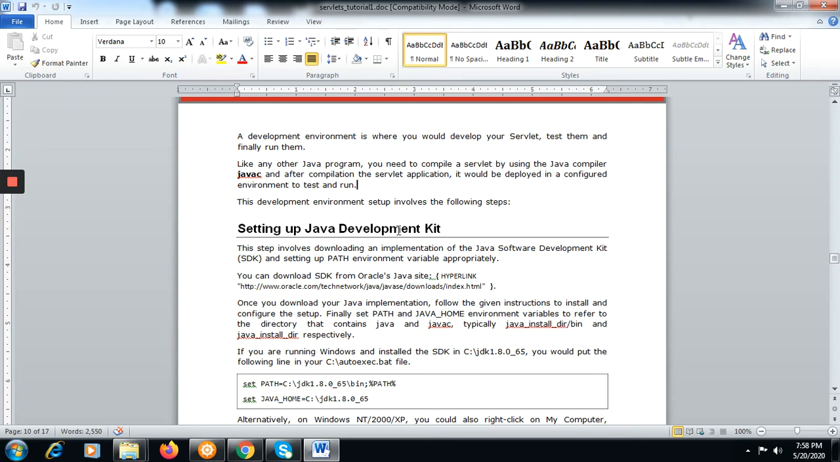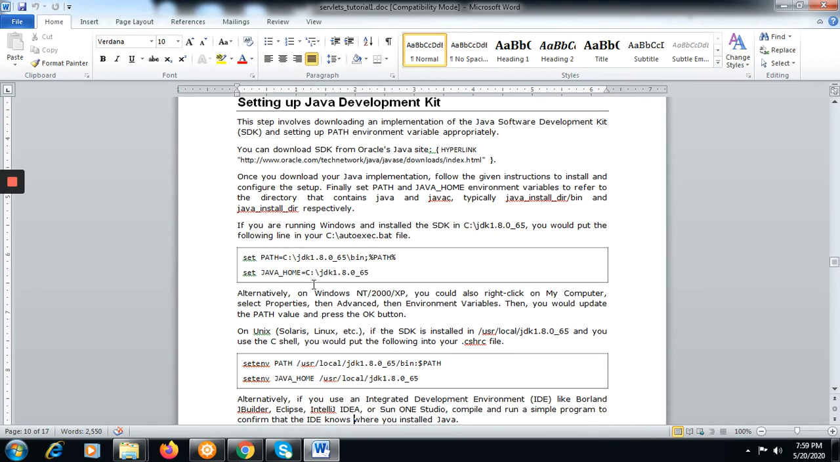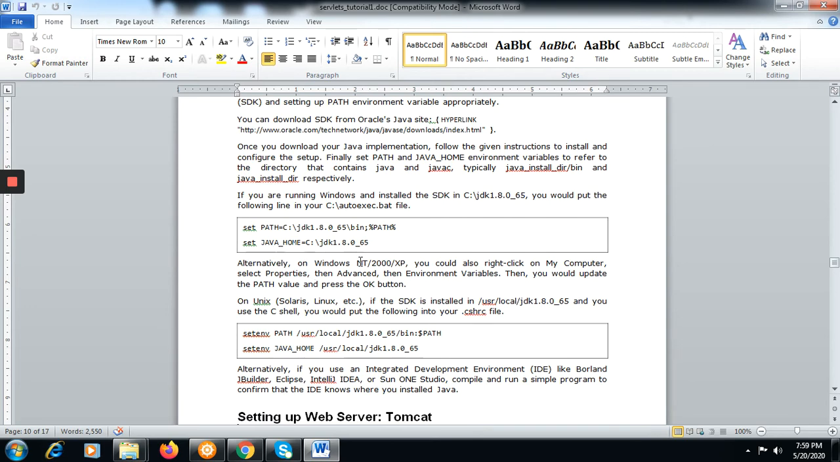Setting up the Java Development Kit. The steps involve downloading the Java Software Development Kit, SDK, and setting up the path. So basically, you need to set up the JRE and JDK. Use JDK 1.8. Once you download it, you need to specify this JDK. That is the path and Java Home you need to specify.